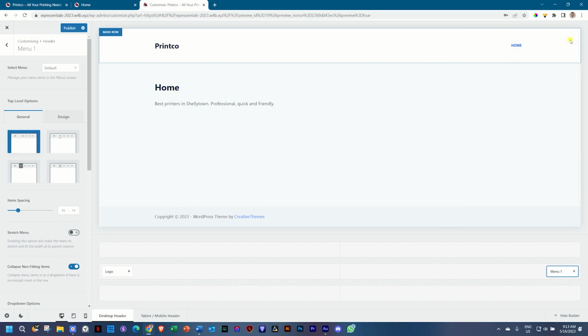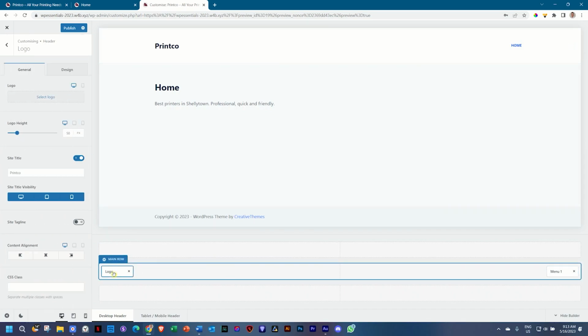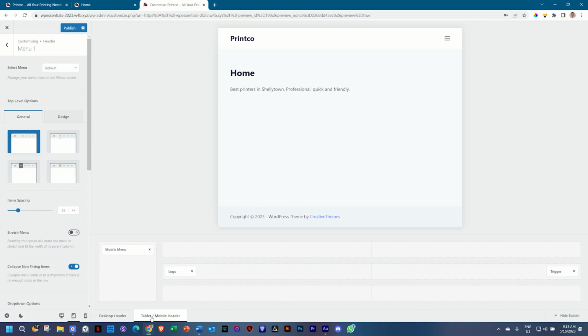This modal is still open, right? So we have the menu logo and the menu. And then for our tablet and mobile header, we also have a logo and trigger and the mobile menu.